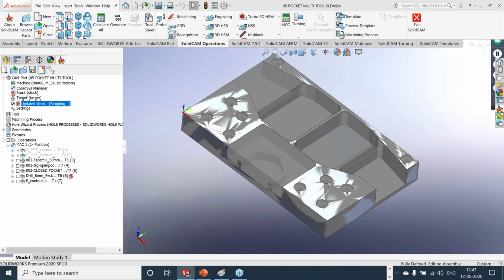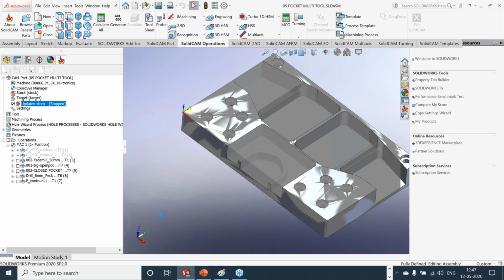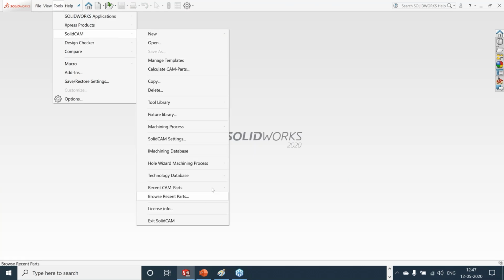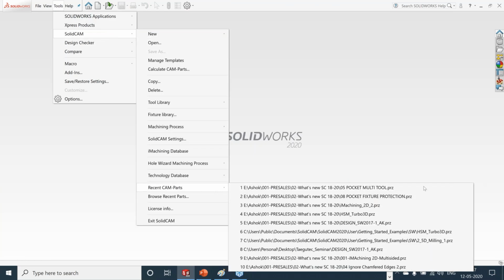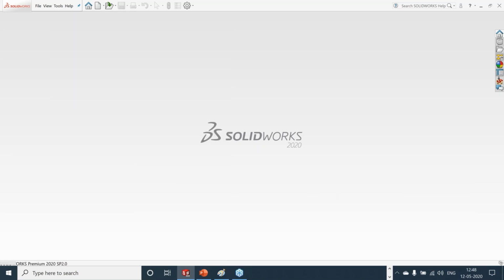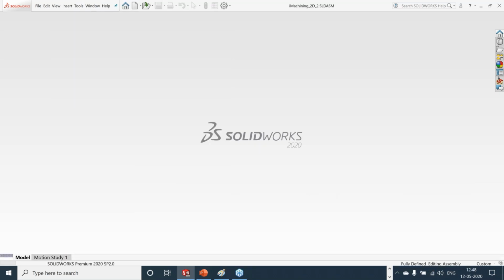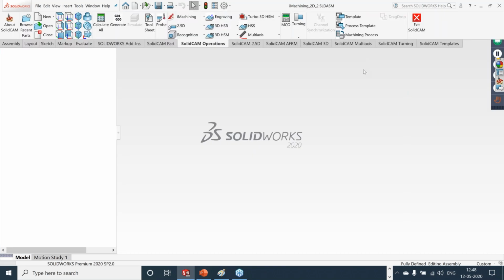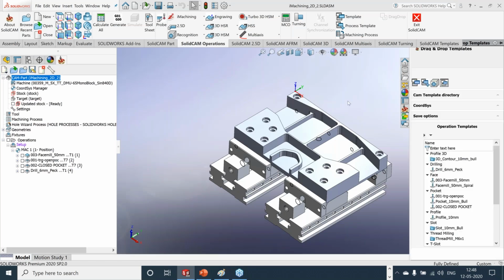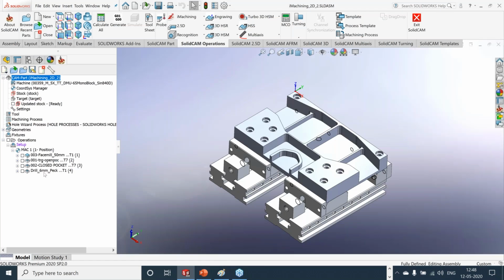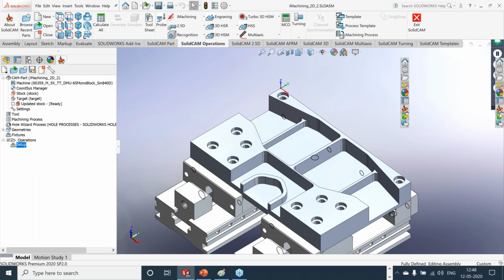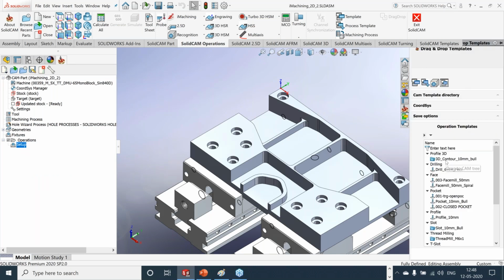Now let's go ahead and see the most powerful function, that is the drag and drop template. Let me open another CAM part. Right, so I'll just delete all the strategies. So now from the task pane, you have this drag and drop template option here.